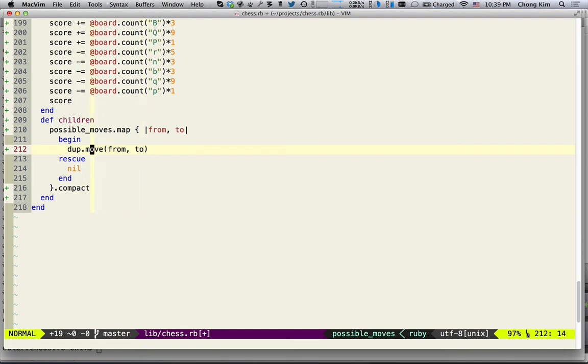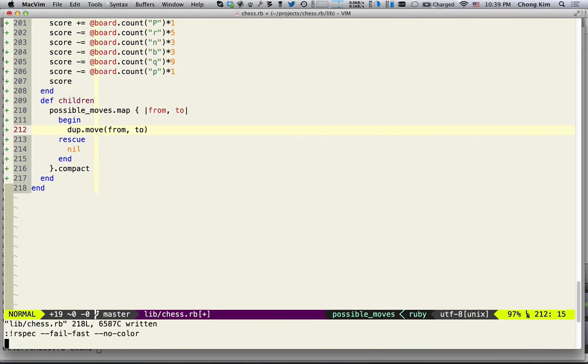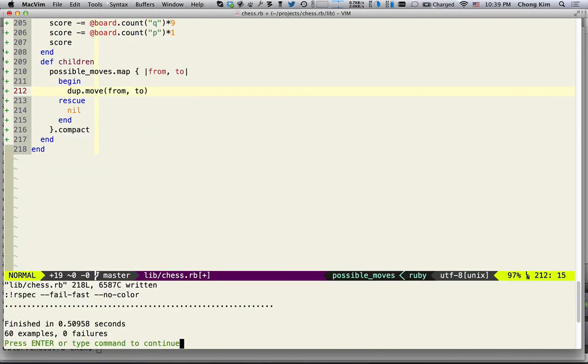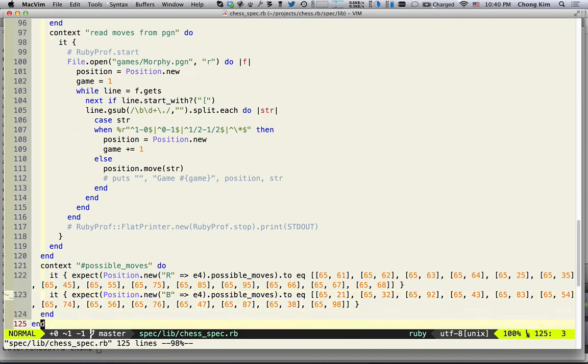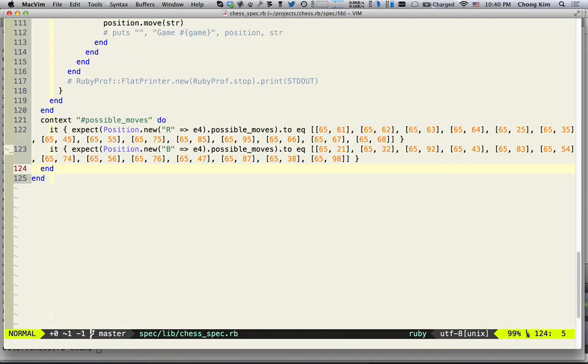The other thing is that move doesn't handle this form of arguments now, so let's just modify that. So just save this, and this should cause an error. Oh, this didn't cause an error. Oh, because we didn't do any testing for children. So let's see. So children.